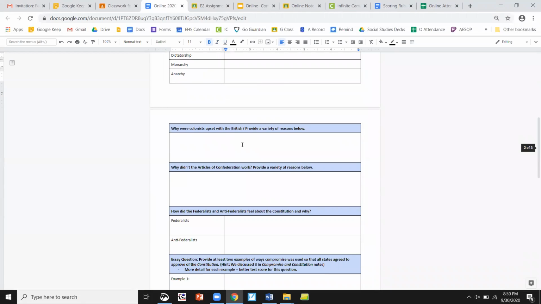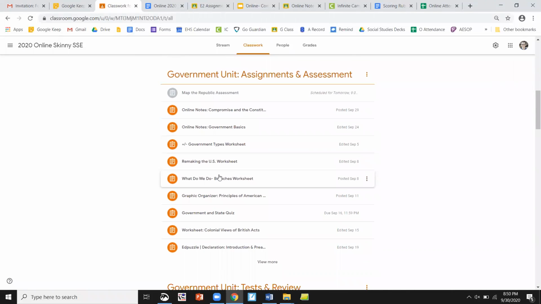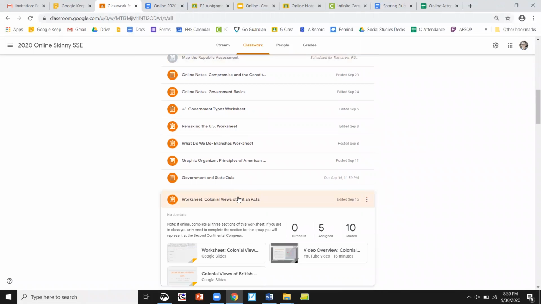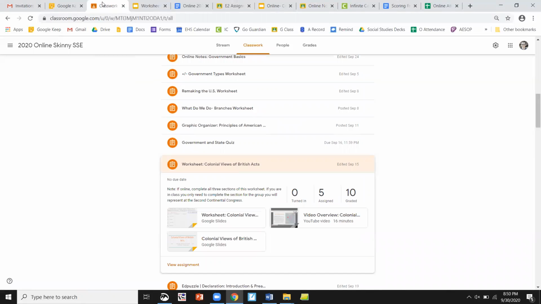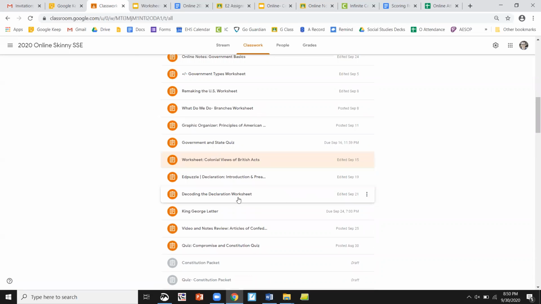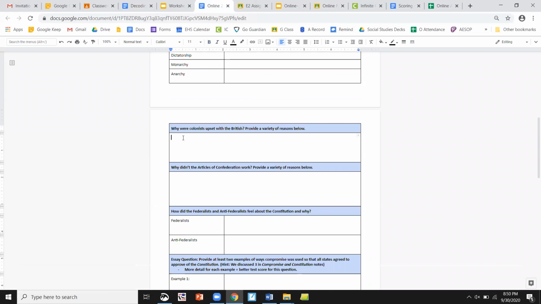Okay, moving on. Why were colonists upset with the British? Provide a variety of reasons below. Well, there's 2 things that would work really well for that. The first one would be your British Acts project right here, and we'll go back into that. This is when you're making these worksheets and looking at why they are for or against these acts. So that could help you prepare for why they're upset with it. And secondly is decoding the Declaration, which looked like this here. These were also some of the grievances they had with the British. So between those, you should be able to work pretty well with why they're upset.